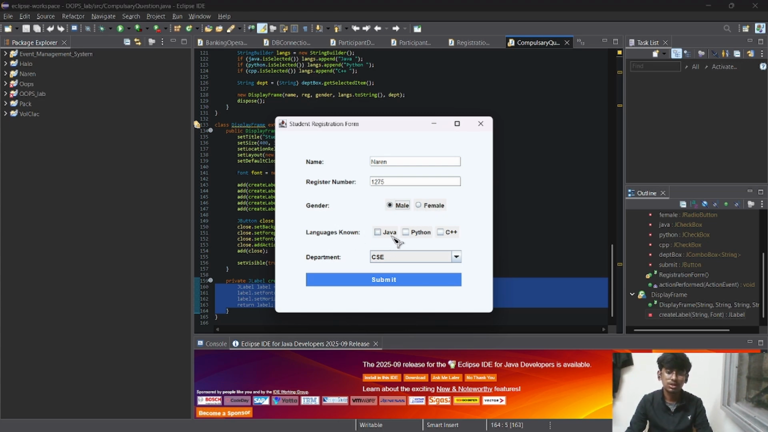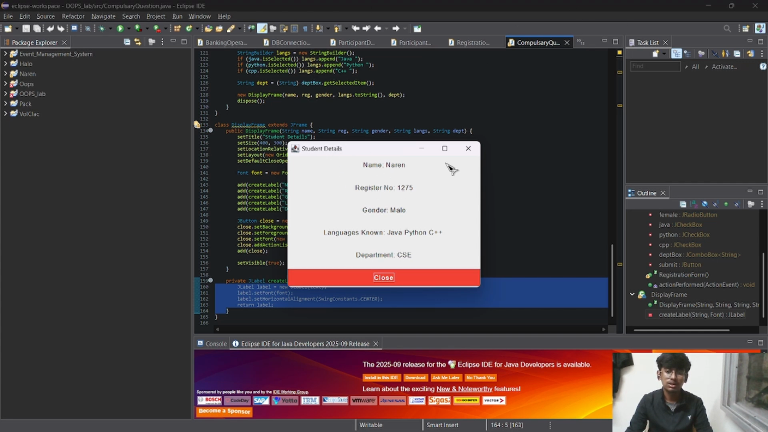And language, this is checkbox. Let's give Java, Python, and C++. And this is the drop down box, and department is CSC, and we give submit. This submit button we have given the background color and the font color. And this is the output panel, and this shows the name, register number, and gender, male. And this is the close button. It shows all this, and this is the close button which we declared, we want this color on the background, and that's it. This is the code.